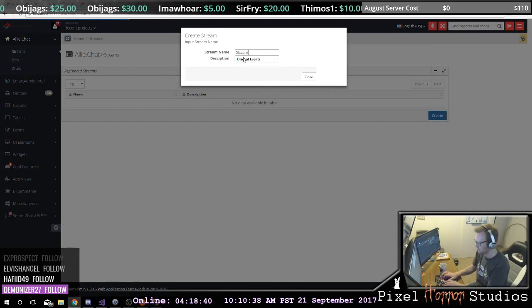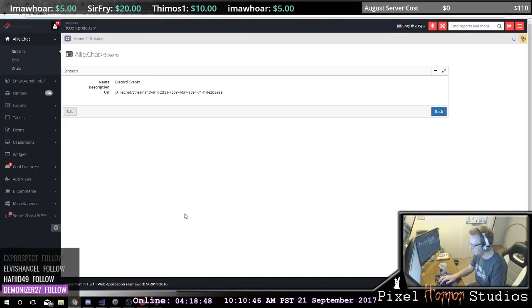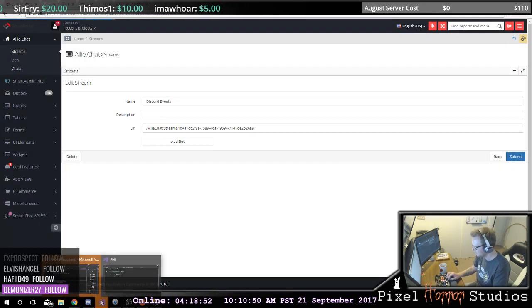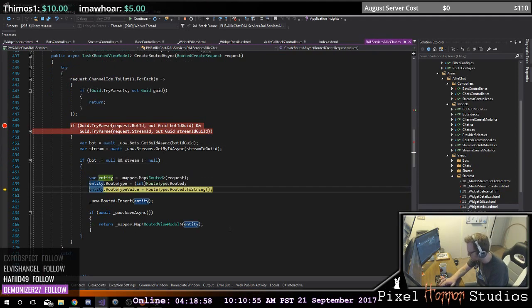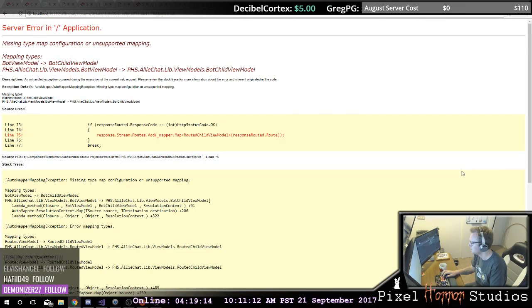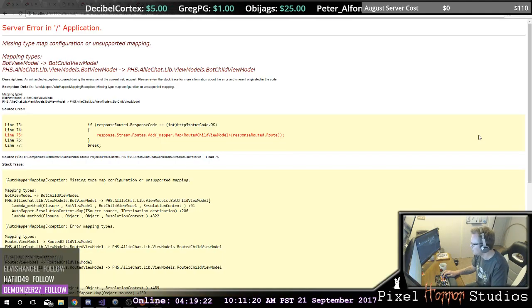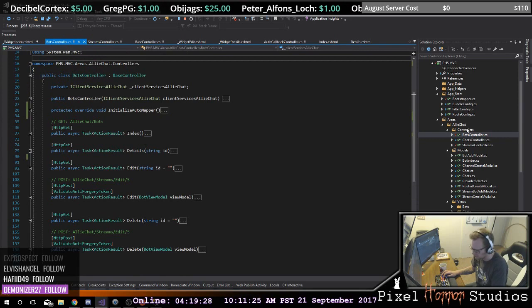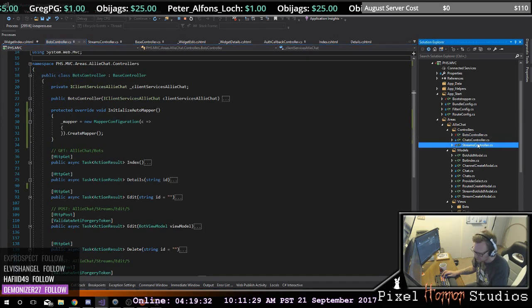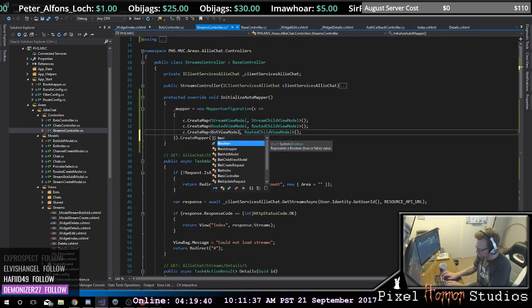There it is. My stream name will be Discord Events. It creates the stream. We're going to look at it. I can edit it. I'm going to add a bot to it. It's going to kick through and it's going to create that routed record. Well, I mean, it's working now, but in my bot child view model to bot child view model, that goes here in my, like this.